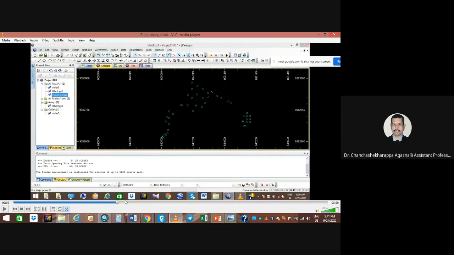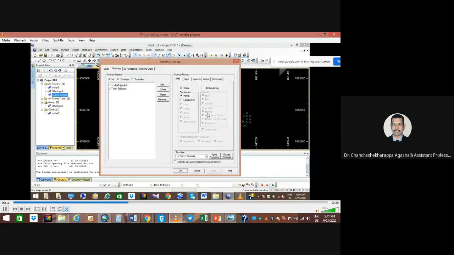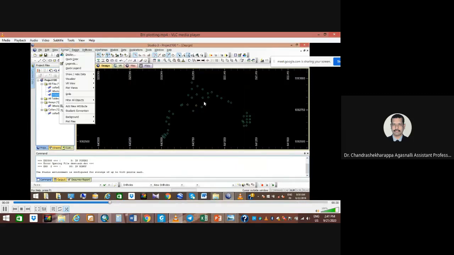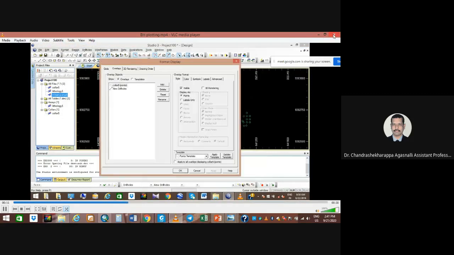How we are going to do terrain modeling, or block modeling, or wireframe modeling. All these things, you can see the surface at the top here. This is just borehole plotting. We are just plotting the boreholes, you can see that here. And the next one is that.